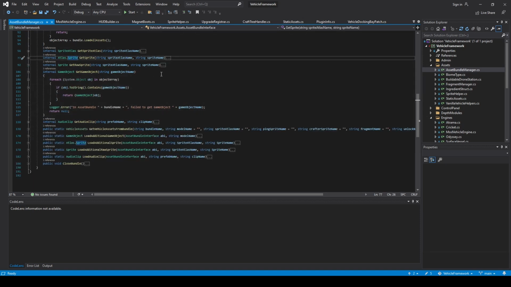To get a game object, it's very similar to the other thing. For every asset in your asset bundle, if the name matches your game object name, return that object, casting it as a game object.